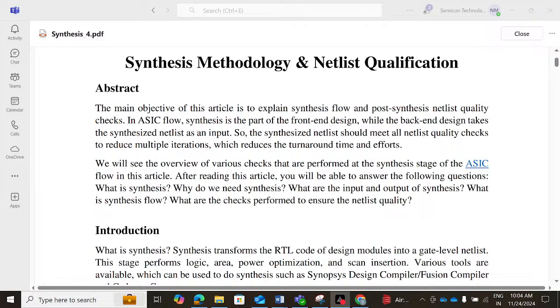Now, let us see how synthesized netlist by meeting the netlist quality checks will reduce the number of iterations, because if the synthesized netlist is not able to meet the design rule constraint requirements, for example, max tran, max cap, max fan out, or let's say if the synthesized netlist is not able to meet the setup timing requirement, then in both the cases it will lead to multiple iterations, because in physical design it will be difficult to take the synthesized netlist forward.